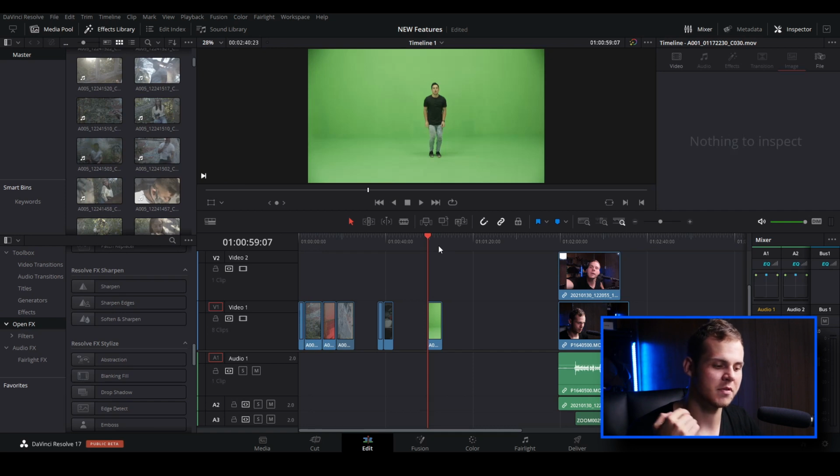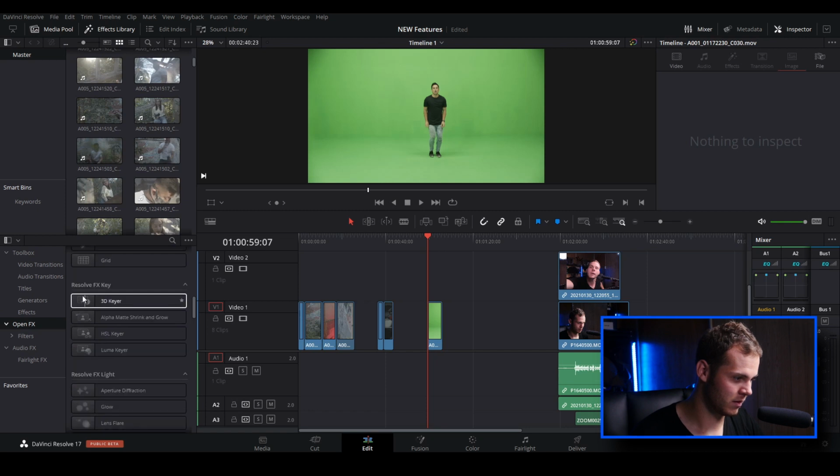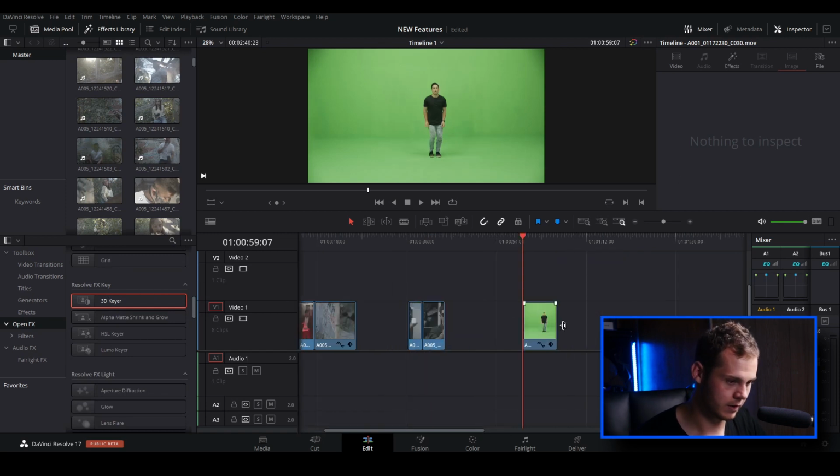Before, you actually had to go into Fusion, or you could go into the color tab and do green screen stuff there. So now they've added the Resolve FX key, and they've got the 3D keyer, so I can now click and drag it onto our green screen footage. I'm just going to zoom in.